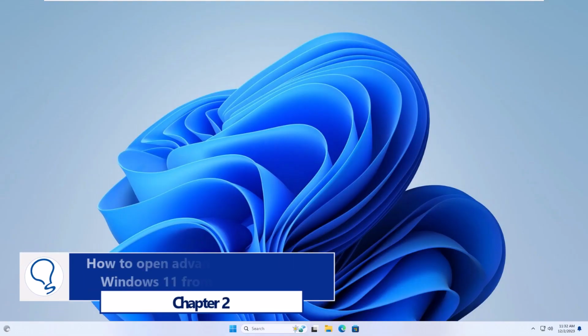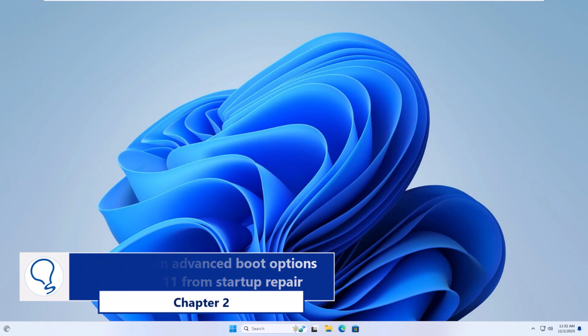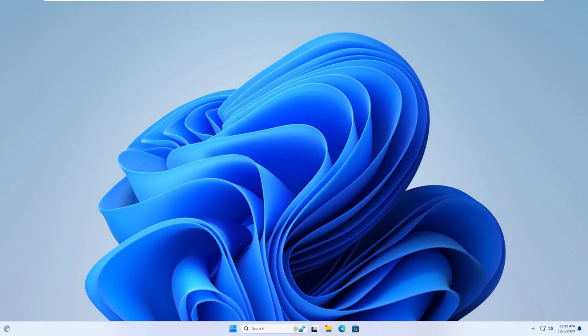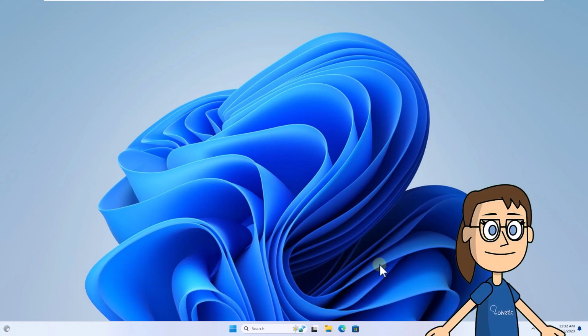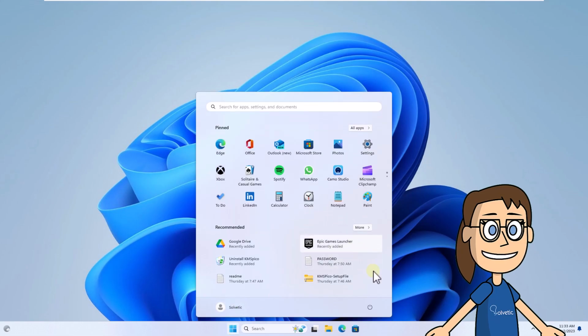Chapter 2. How to open Advanced Boot Options Windows 11 from Startup Repair. To start, restart the system from the shutdown button. During this process, you must reboot the system 3 times for automatic repair to activate.